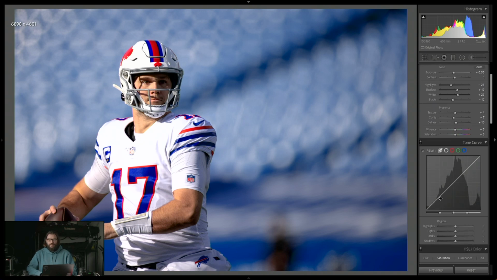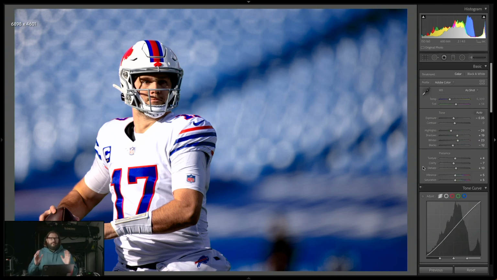Next, I'm going to go down to curves. I'm just going to go a little bit up on the highlights and a little bit down in the shadows. I use the line, but you can also use these sliders here. Again, everything's very subtle. I'm not doing a lot. You don't have to make these big movements to make the photograph look good.